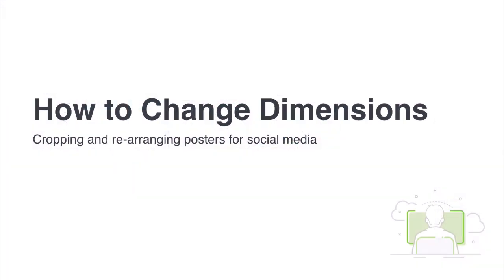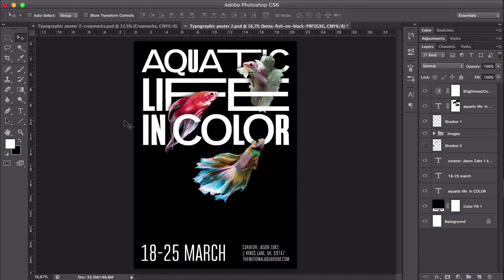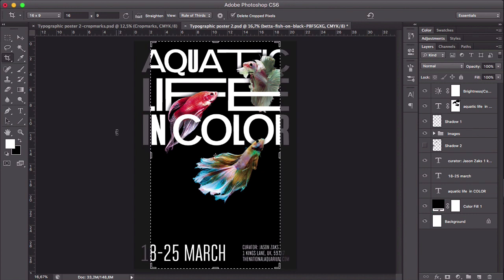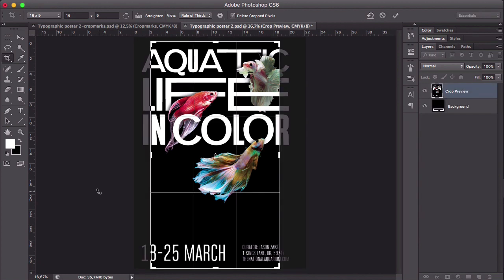If we need to change the dimensions of the poster and move some elements around, this is how we can do it. On the toolbar, select the crop tool or C on your keyboard. We will change the dimension to 16 by 9, and this is the standard Instagram story size. If you don't have that option, just type 16 by 9 and resize the poster to fit from the very top to the very bottom. Press Enter to apply the crop.